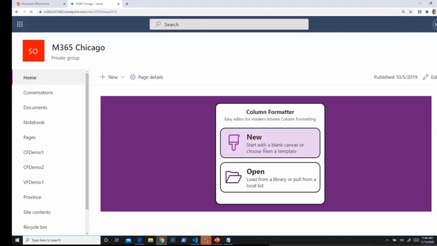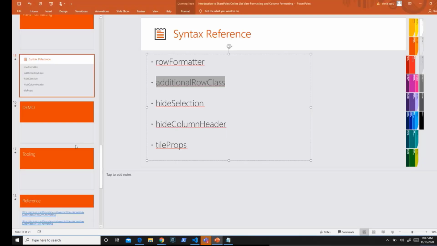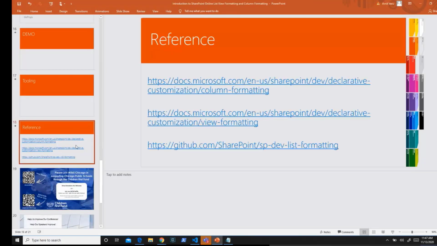but my recommendation, as I said, is that you can always start from open, right? If you save it to your library, you can just pull it and then open it and start from that point on. So this will give you lots of flexibility when writing code. With that, let me just see if I have some references.